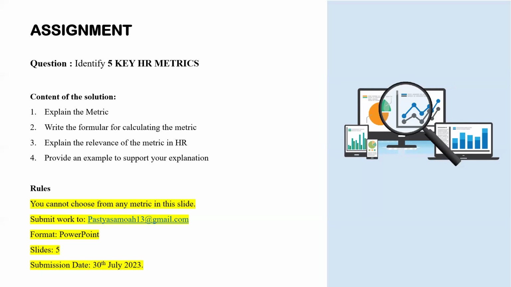So the assignment is going to be to identify 5 key HR metrics, okay? And they should be different from the ones we talked about. So for each one, you need to explain the metric. You need to write the formula for calculating that metric. You also need to explain the relevance of the metric in HR and then provide an appropriate example.